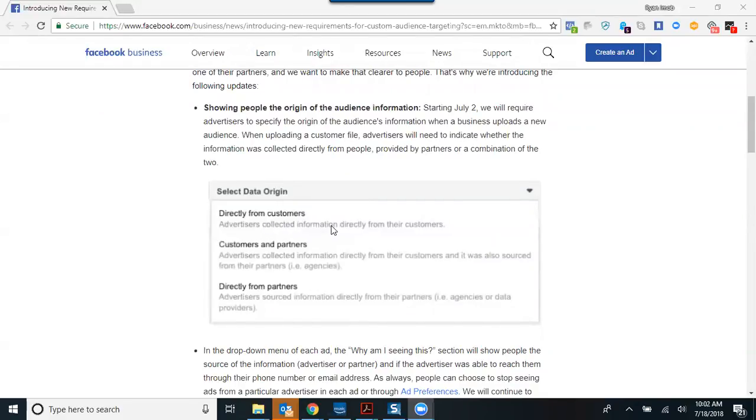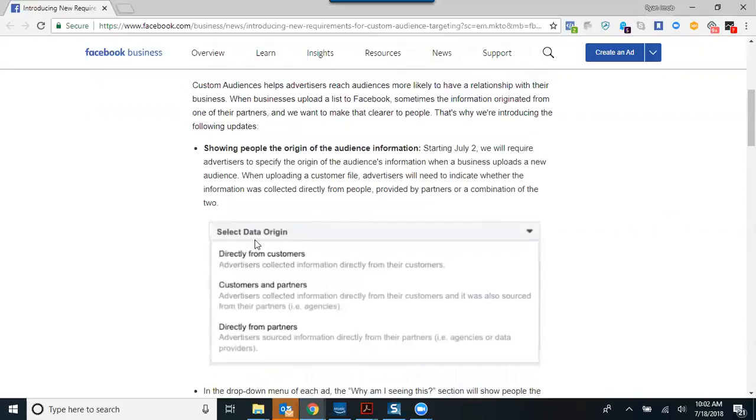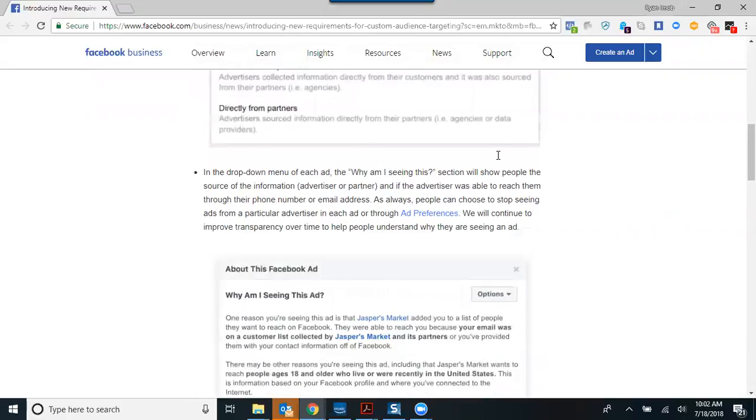So for instance, when we are uploading a file, like with a company we're doing work for right now, Fluid Freight, she will send us, or Leon will be sending us the email list. Basically what we can see is we can add customers and partners. Advertisers collect information directly from their customers, and it was also sourced from their partners. So he is the one that collected all of this.